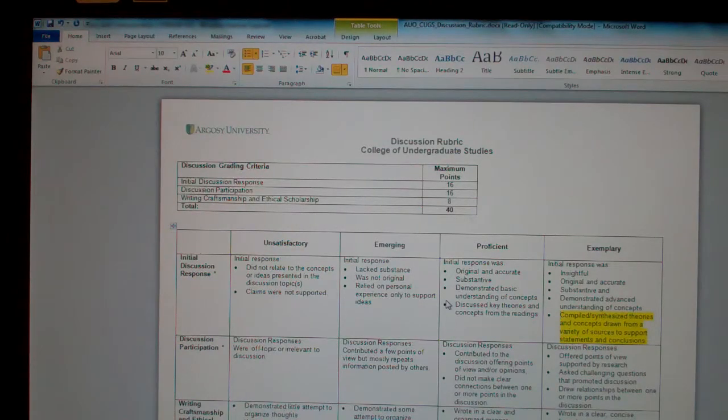So if we look at the grading rubric, it says for an exemplary response that you have compiled, synthesized theories and concepts drawn from a variety of sources to support statements and conclusions. Now to me, that means that you've gone out and found information to back up your statements essentially, right? And the place to do that is in the online library. So I'm going to show you how to get into the online library.